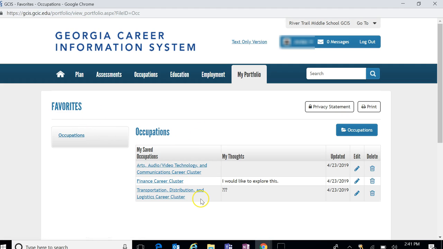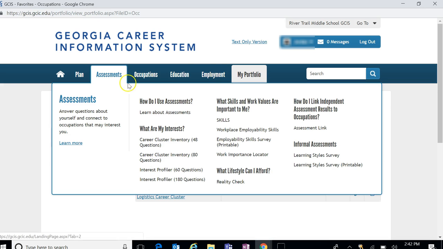So I have completed this activity for this year. Once again, you can add more if you choose to, or you can stick with your 3 if you're pretty solid on that and really investigate your 3 career clusters. In 7th grade, we are required to save at least 3 different career clusters. Okay, now let's go on to our next activity, which would be our interest profiler.